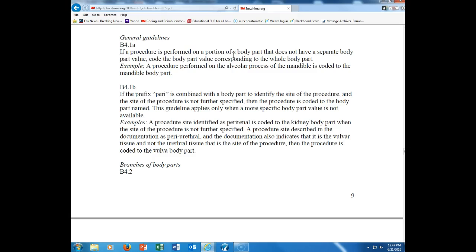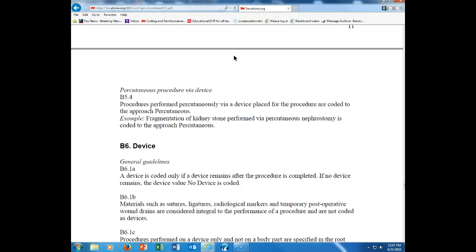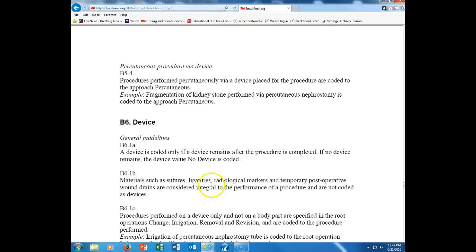Number 14, a temporary post-operative wound drain is considered a device, and that is false. That guideline is B6.1b. And that tells us that materials such as sutures, temporary postoperative drains are considered integral, and they are not coded.